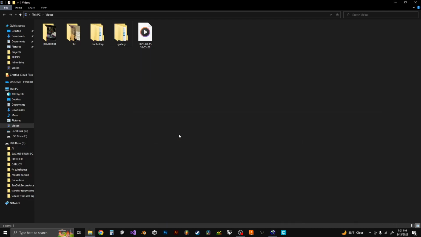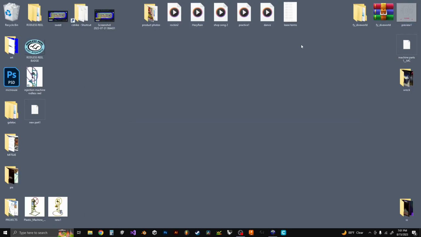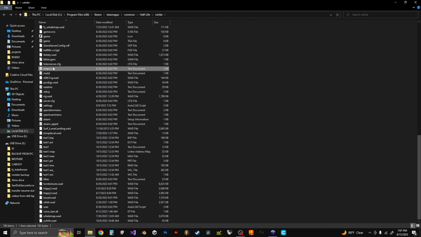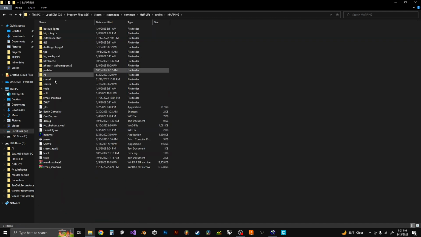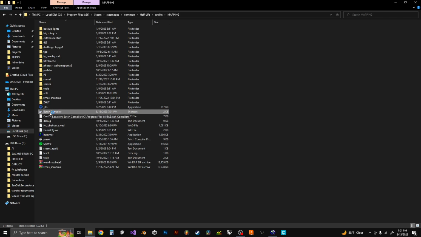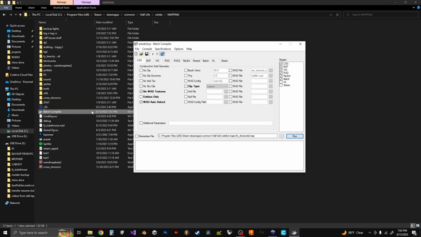And then let me show you something else. To set up the batch compiler, I just have a folder called mapping somewhere on my computer. Actually it's in the Counter-Strike folder in mapping, and then I have the batch compiler right here. You have to open this and run as administrator, because it has to make changes on your computer. It doesn't work unless you right click and run as administrator.